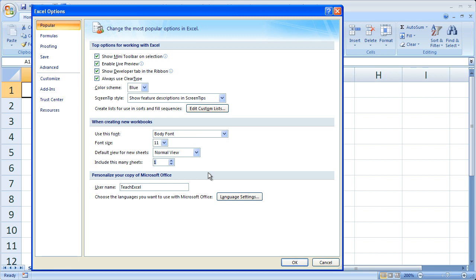The other cool thing is you can select the view. So if you'd like to be in normal view, which is pretty much what you always see, the page break preview, it's going to tell you what it's going to look like when it prints, or basically where the edge of the pages will be, and the page layout view. So depending on what you usually are doing in the spreadsheets, this can help you to be more productive.